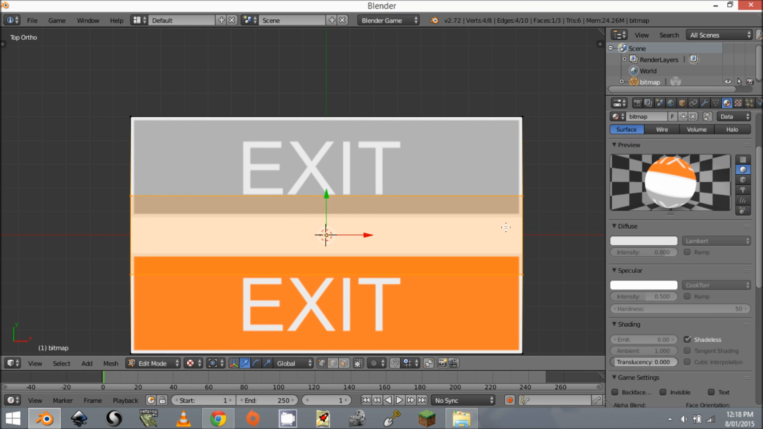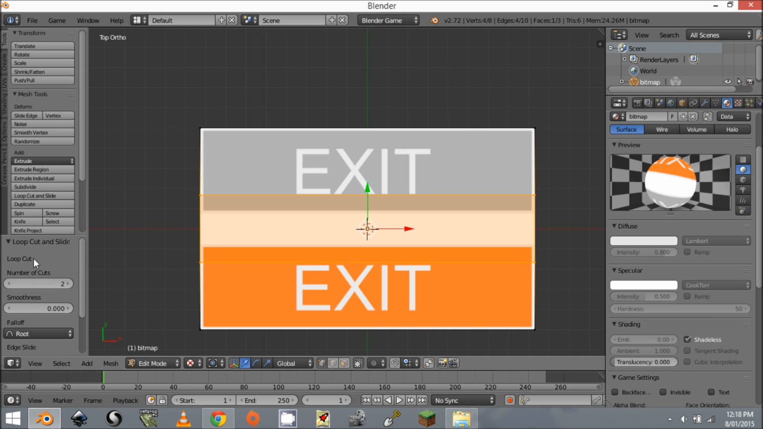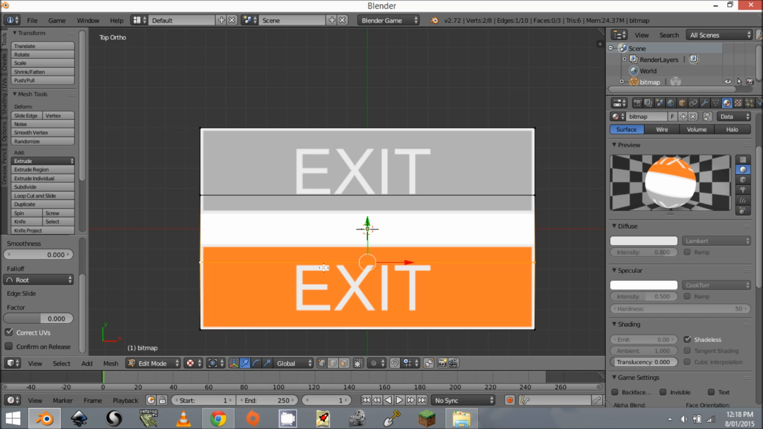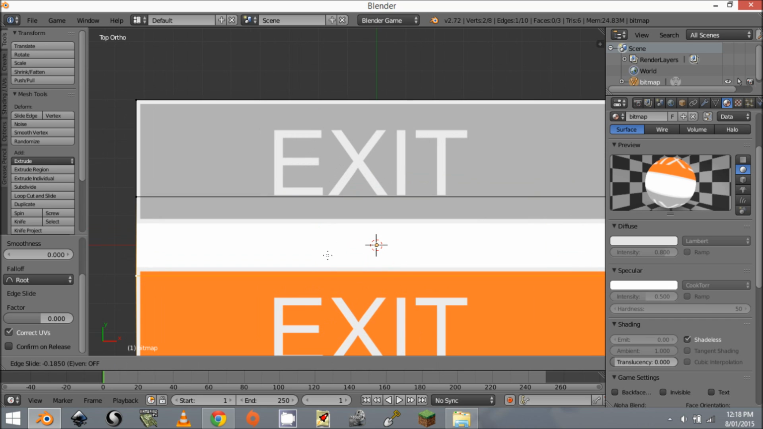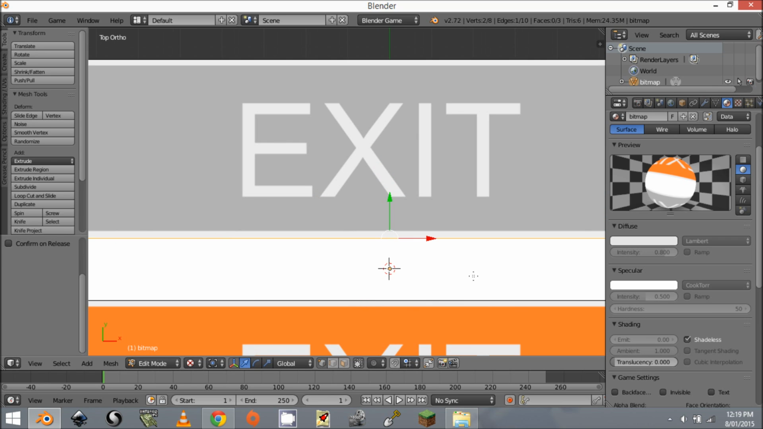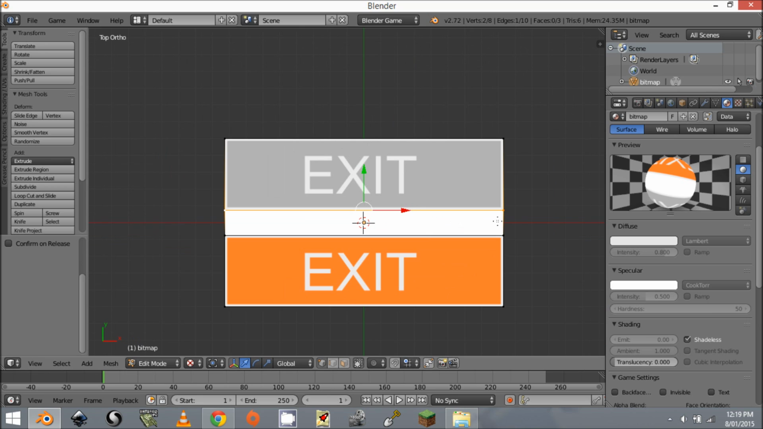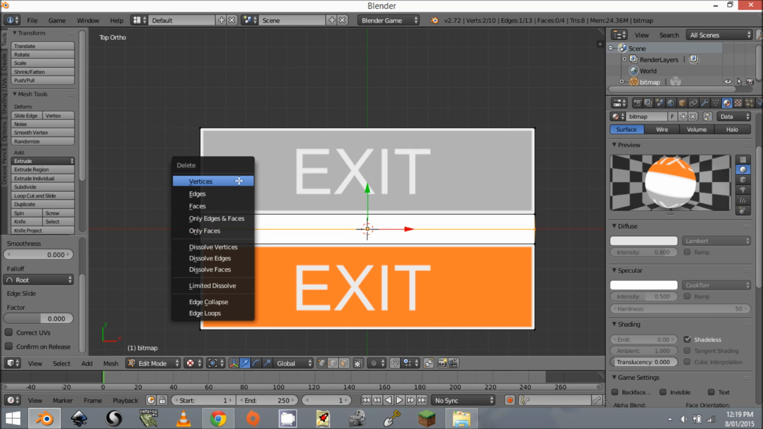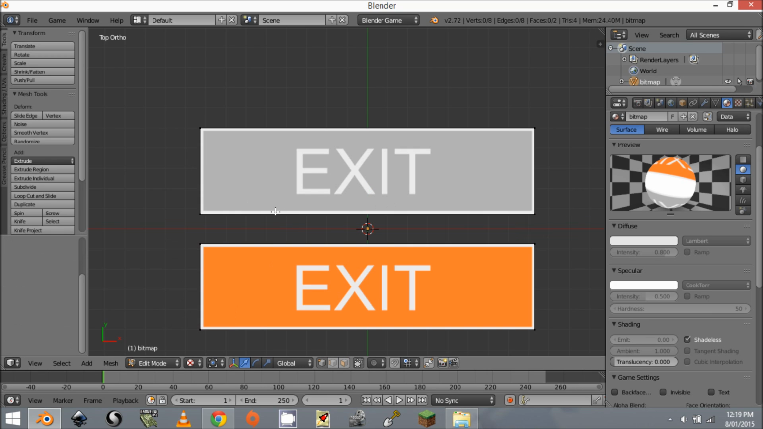So we're going to go Control R, scroll up so we get two edge loops, and then I want to come over here into this panel by hitting T and enabling correct UVs. So I'm going to double tap G and move this up to about past the little sides of the image. So now we have two little buttons, and I'm going to add an edge loop in the middle, and I'm going to click X, delete.